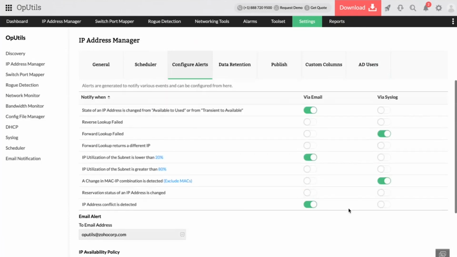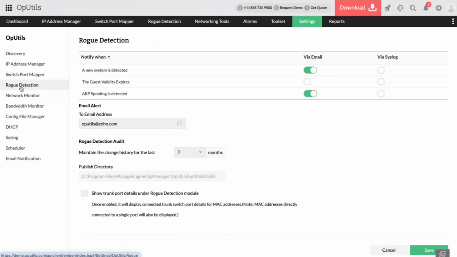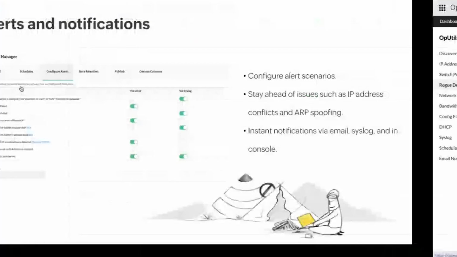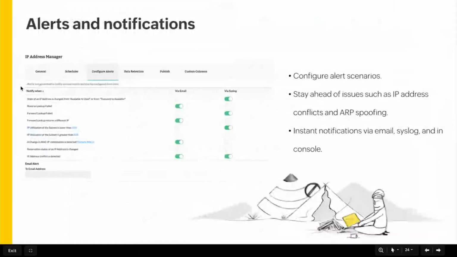In the same way, you can configure alerts for switch port mapper and rogue device detection as well. So this is it about alerts and notifications. We also saw how to configure these alerts inside OpUtils. Now let's move on to the next part, which is user management.